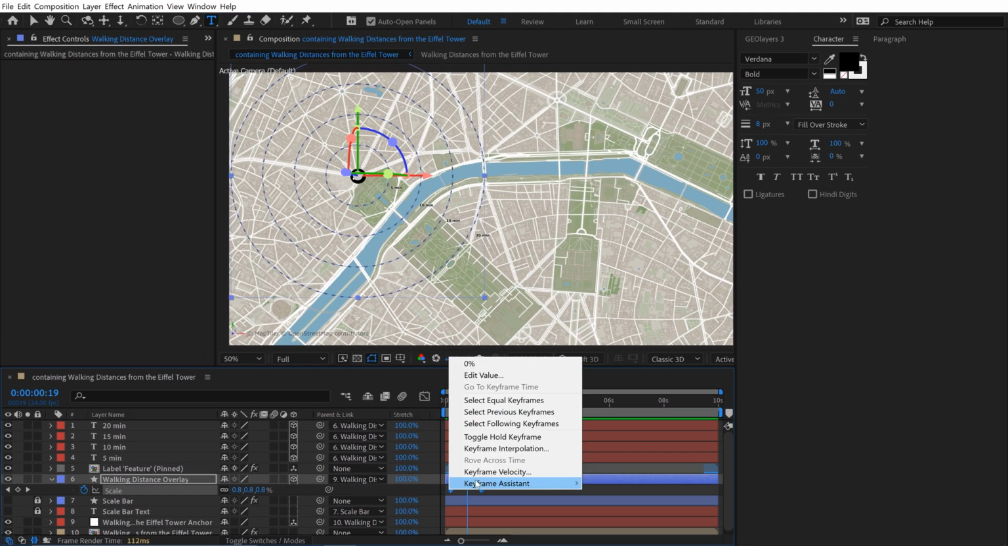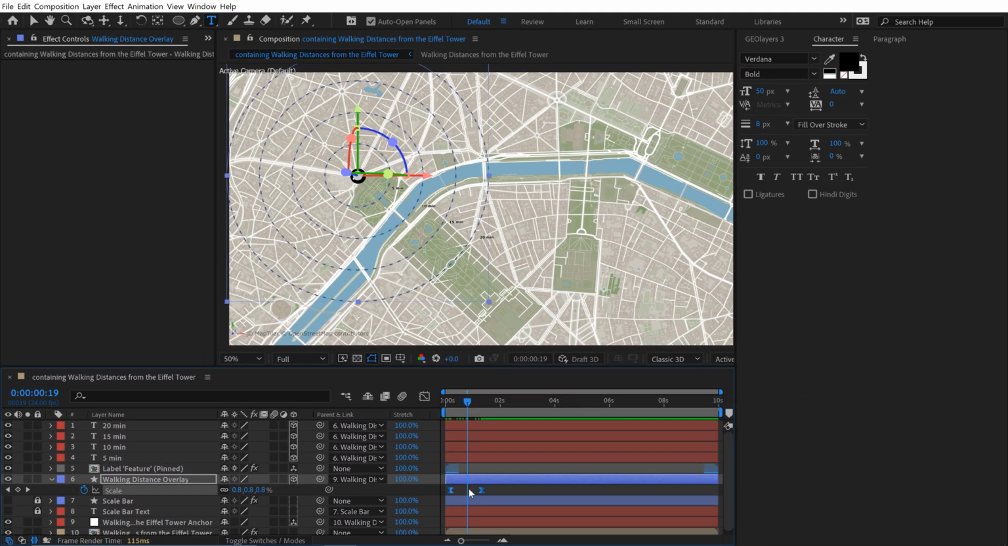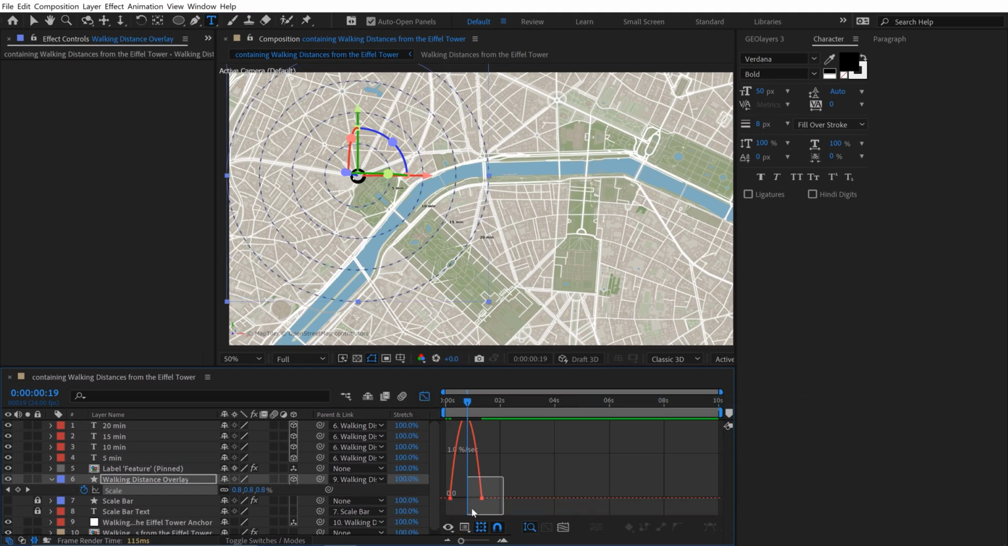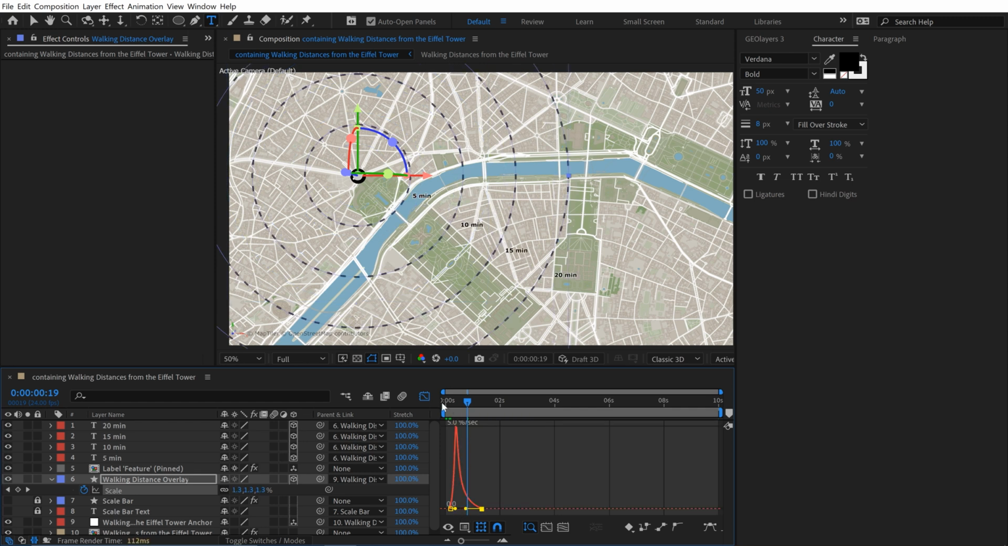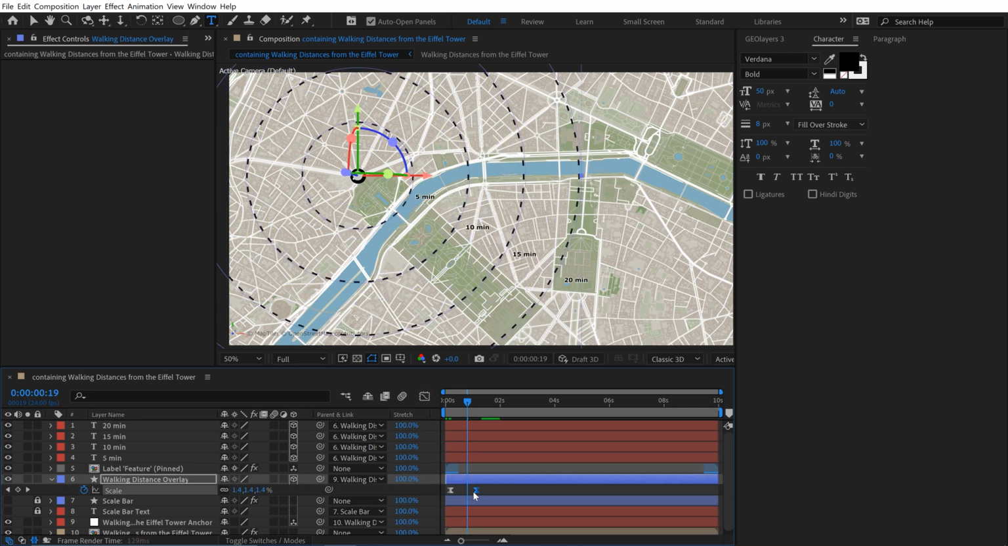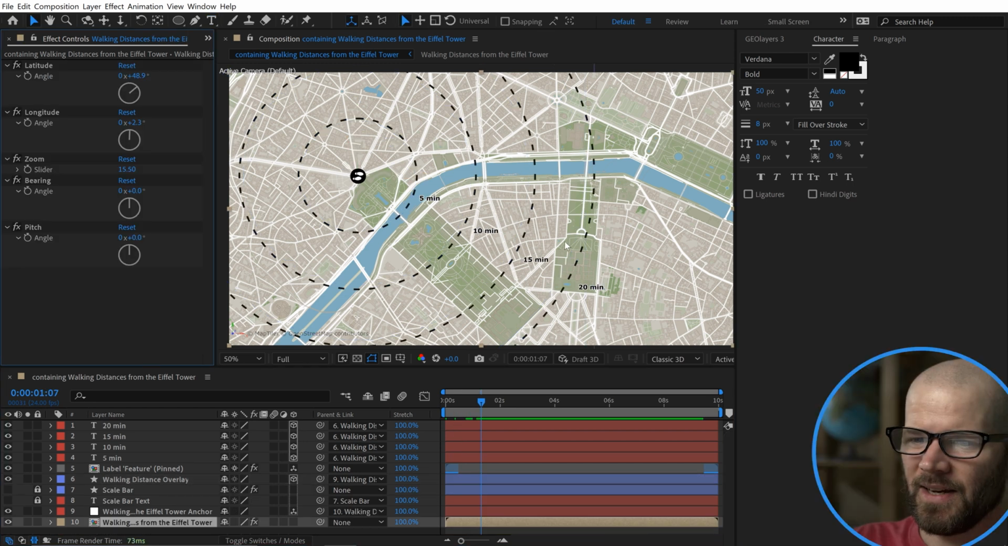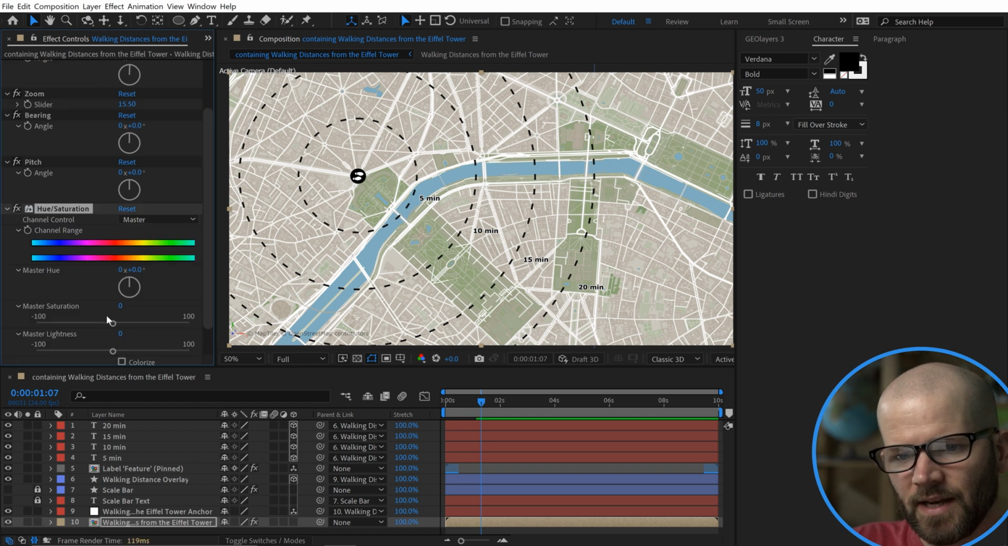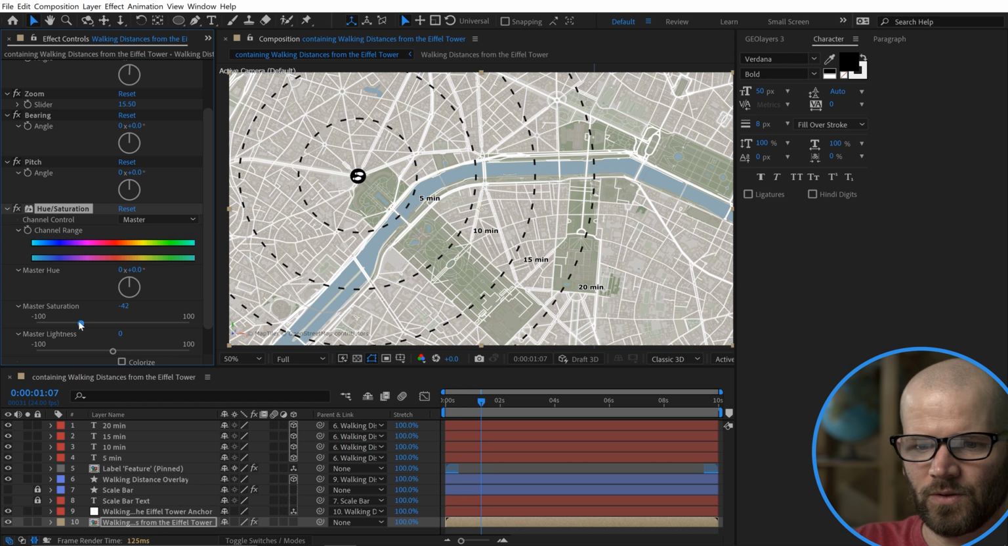All right, so let's just change the graph here to have it be a little more dynamic and shorten this as well. And now I could just do some stylization options. So for the actual map comp here, I could add a hue and saturation effect and then just bring the saturation way down because that green is a little too strong for me. So we can bring it down, really make it a little bit more muted.